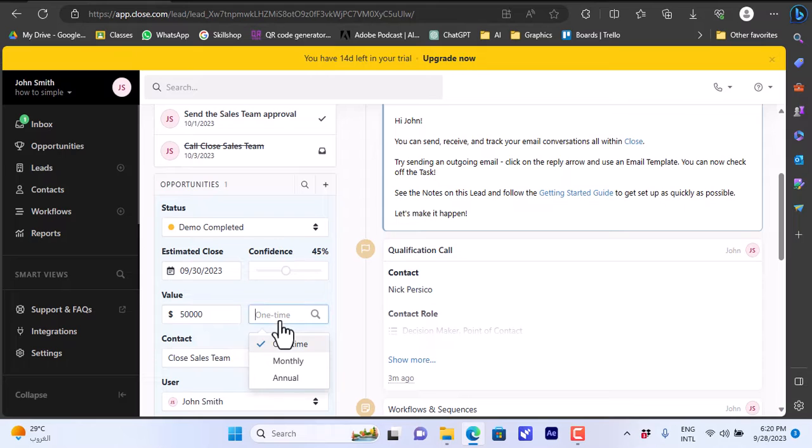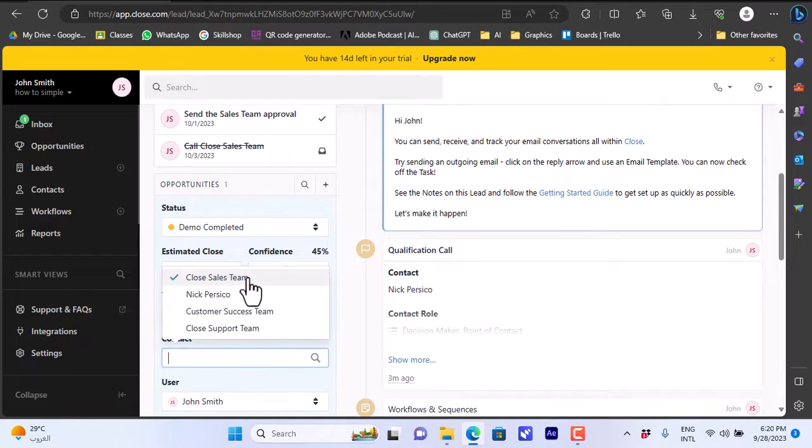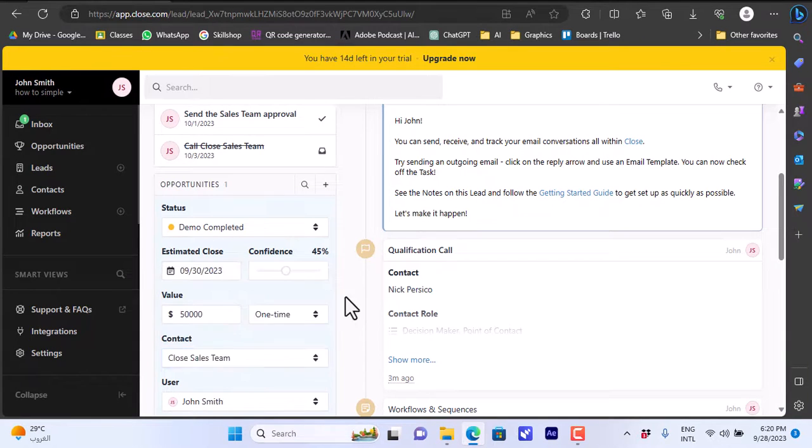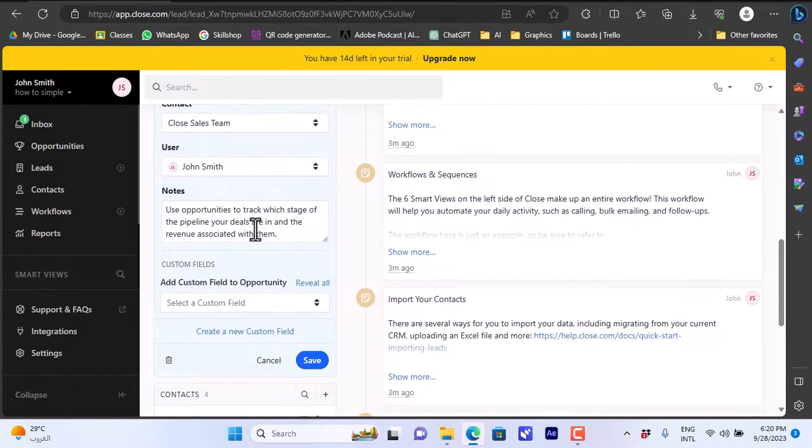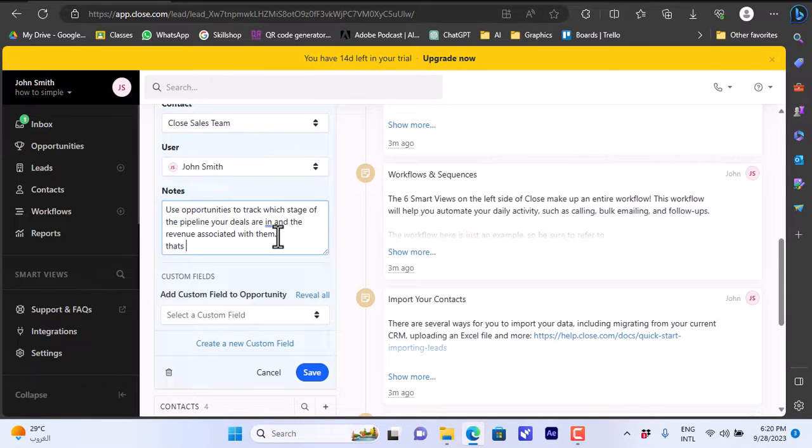And if it's one time, monthly, or annual, the contact, the close sales team, and we have a couple of demo contacts here, so let's leave it as is. The user is myself, and we can here add notes. That's an additional note. Okay, so we edited the notes.